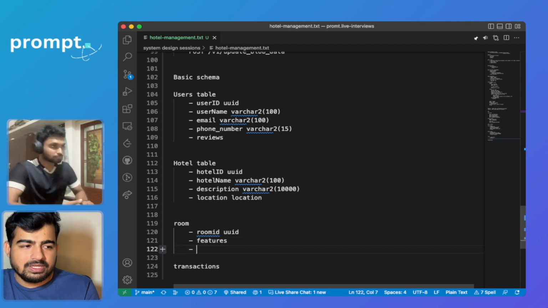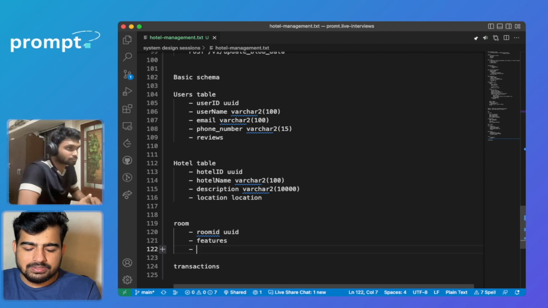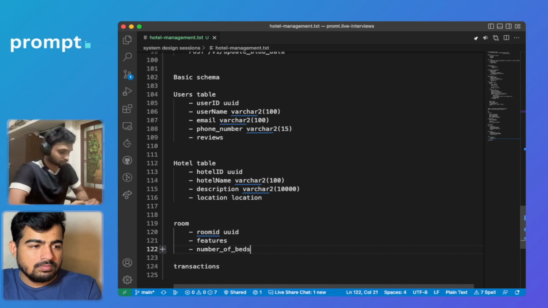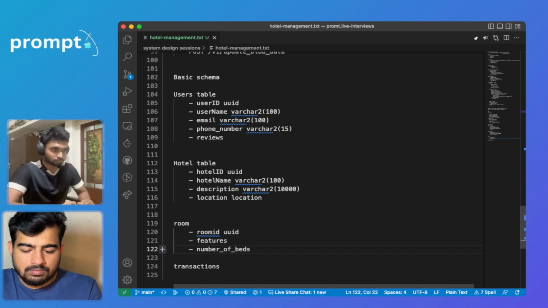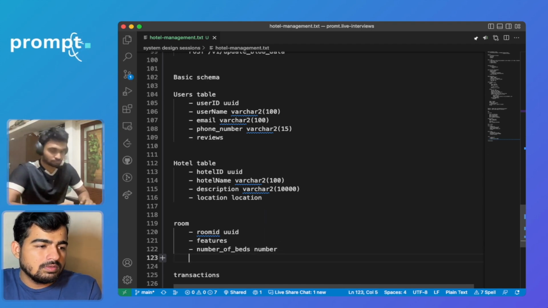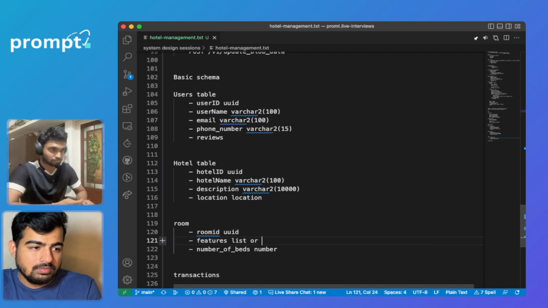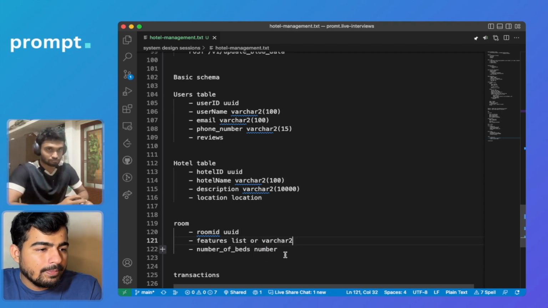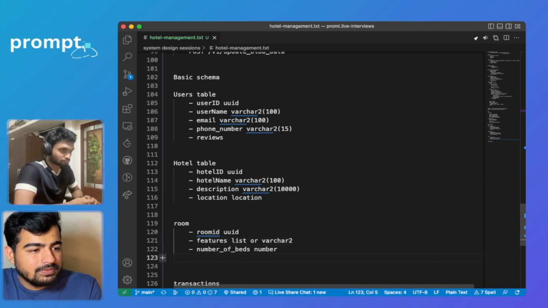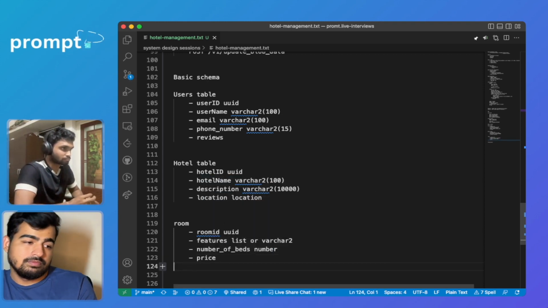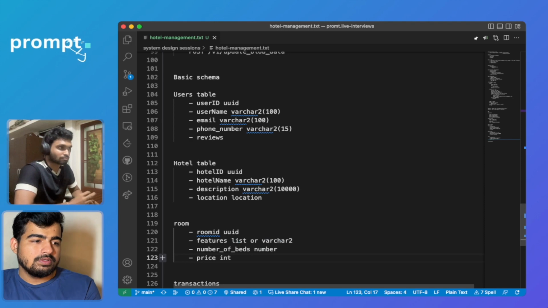It can give you a list of the things that it has, a number of beds. What all do I have? This is the price of it. Very important. Integer.